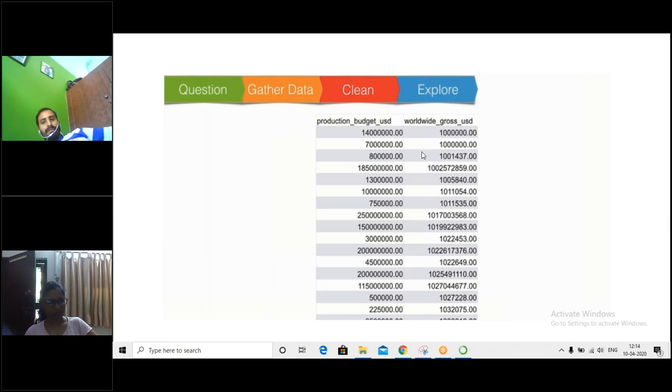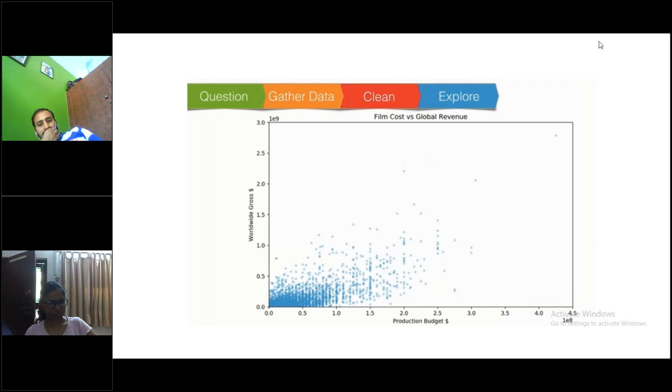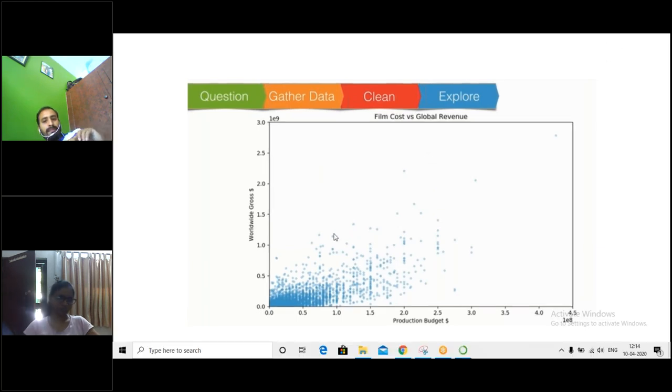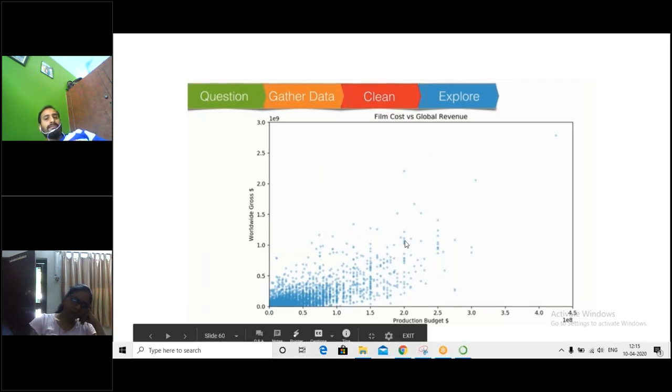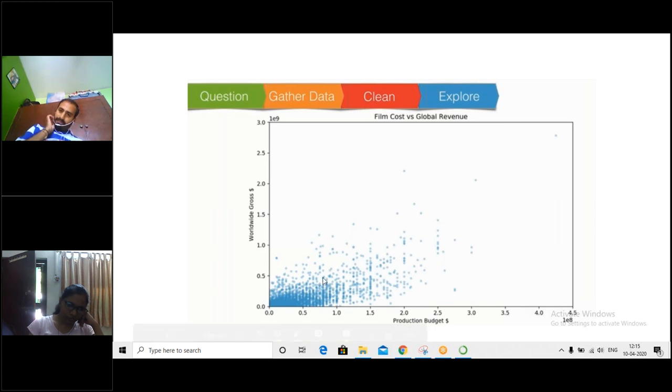So what do we do to visualize them? Is there a way that we can visualize them? Yes, there is a way. We can visualize them in this form. This is the scatter plot that we have. And over here, I have the production budget, and over here, I have the worldwide gross. On this side, you can see there is a clear relation between them. We'll look into that later on maybe.